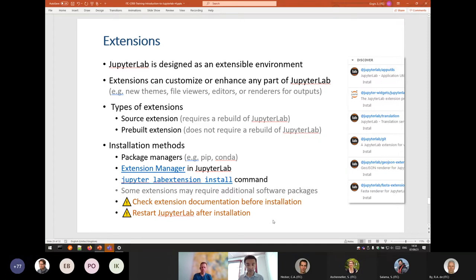There are mainly two types of extensions. One is the source extension. That means you have the source code of the extension, and you install the source code of the extension, and that requires JupyterLab to be rebuilt completely from scratch. That takes some time, sometimes quite some time. So you should accept that it will take time.